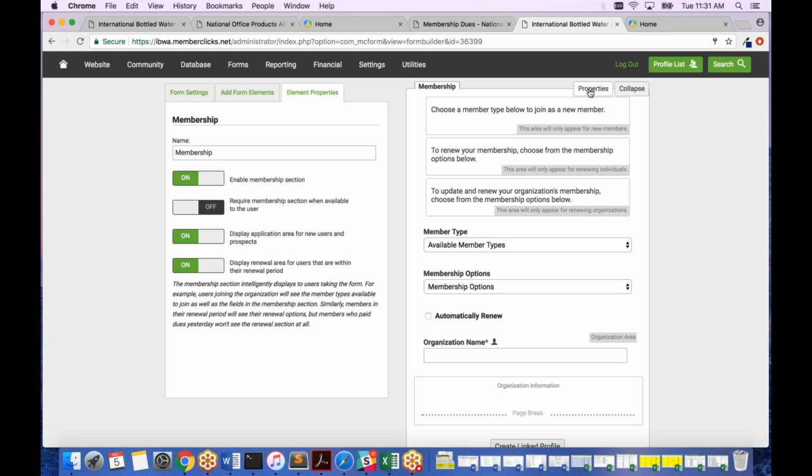Just like what we did for the login, we can click the properties and see what things we can customize about our membership section. Here's the name of the label. We could call this membership application. It's going to update on our tab. So now this is what they would see. This is the title of the section.